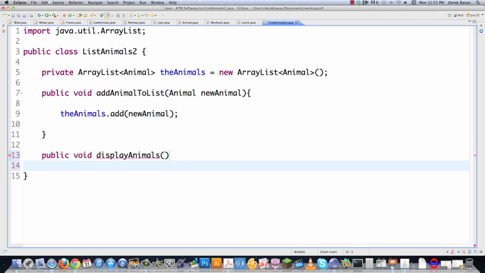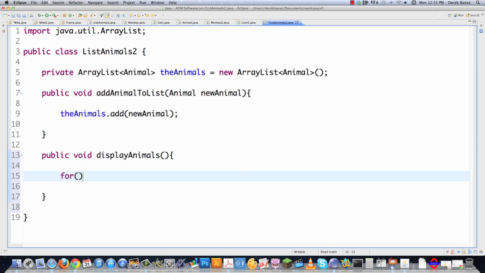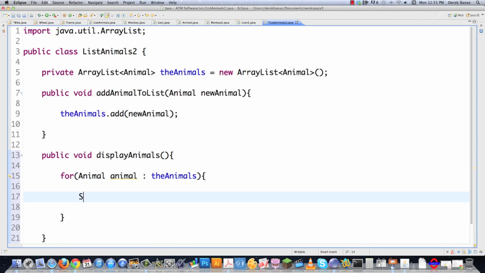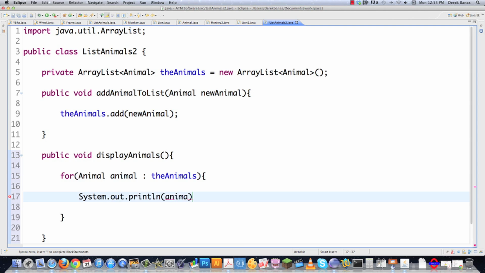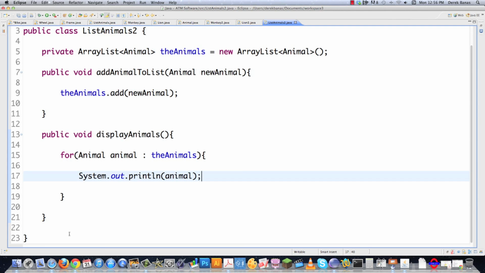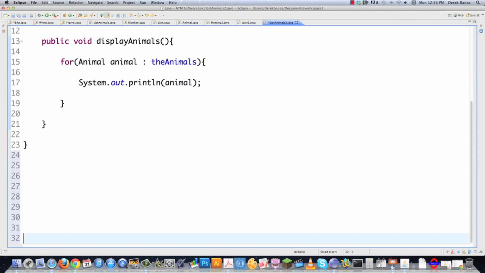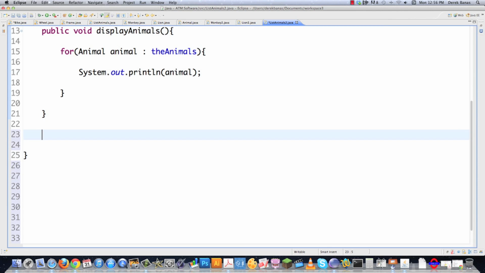So display animals, we're using that. It's exactly the same, except in this situation I'm going to use an enhanced for loop. I'm going to go animal, animal, the animals, like that. And then system out, print line, and I'm going to print out my animals. See, now I can put out as many animals as I want. I'm not tied or restricted in any way to the number of animals I have in my zoo. And I also can have any type of animal as long as it extends the animal class.